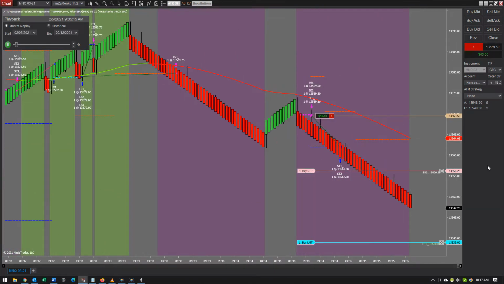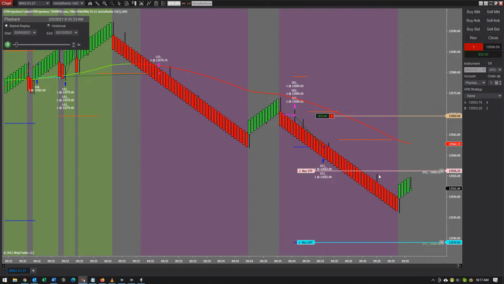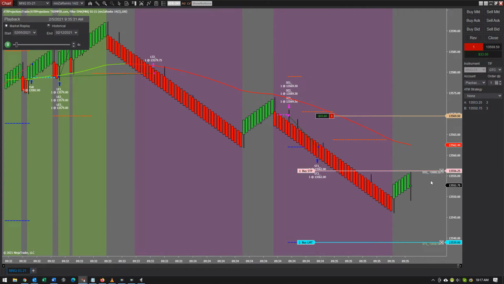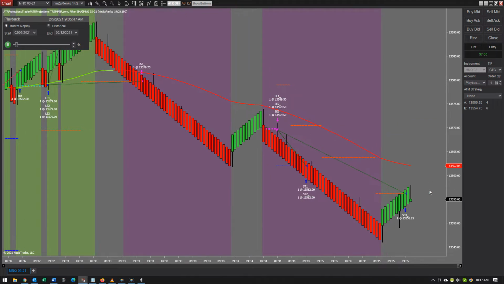Order canceled. I'm going to put that back on format. Oh, there's our nice wick. There's our trail. There's a perfect pivot stop out. That's great. It's probably going to go back up. Set me up for another one. That's what I was talking about, maybe taking that. It did trail a little bit. You can see it trailed.